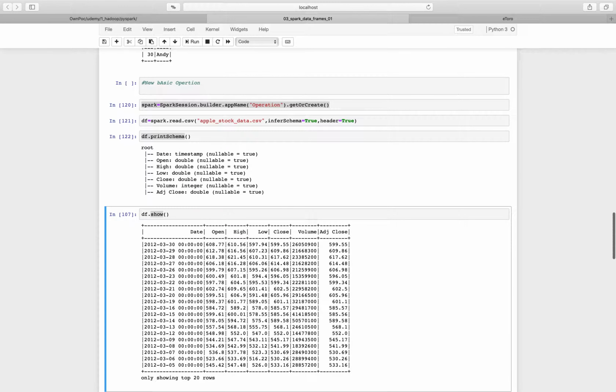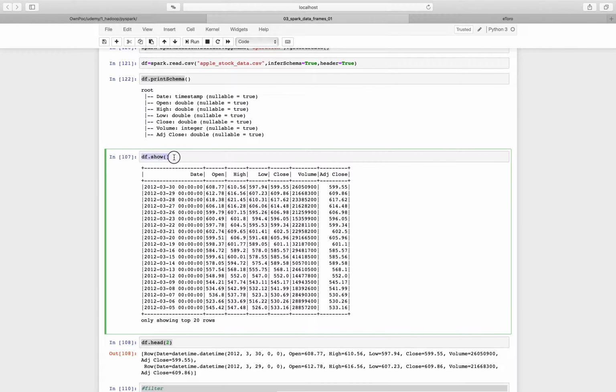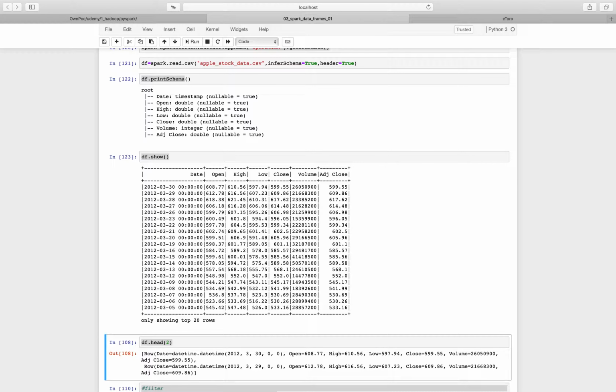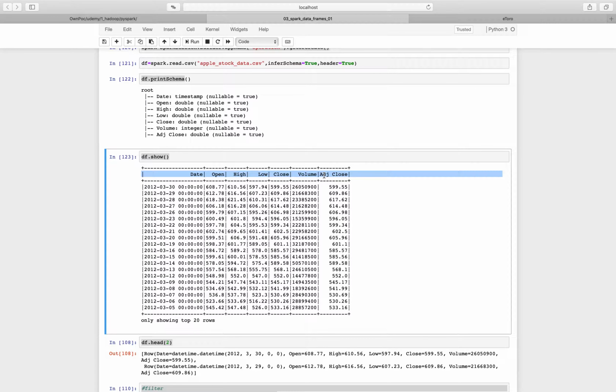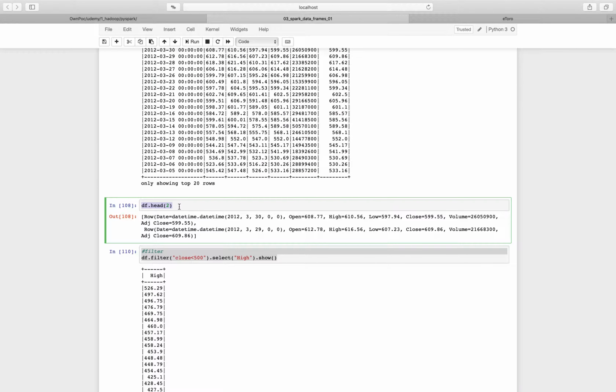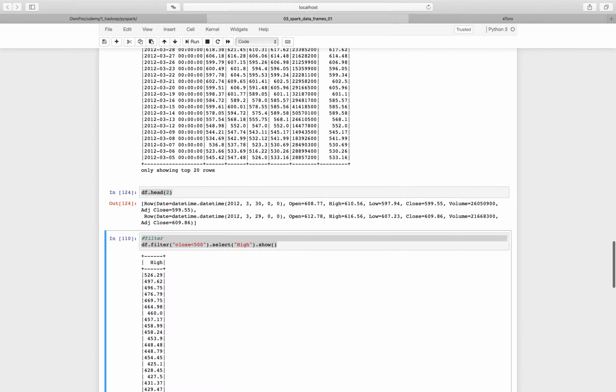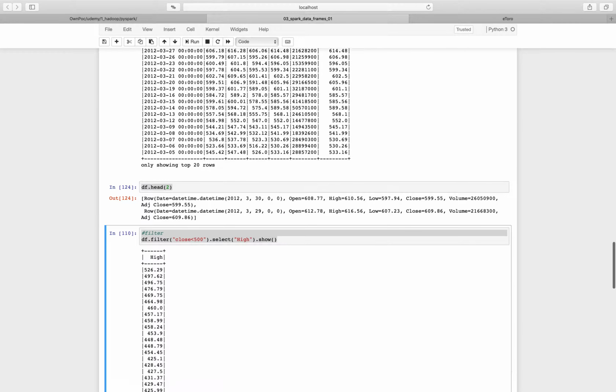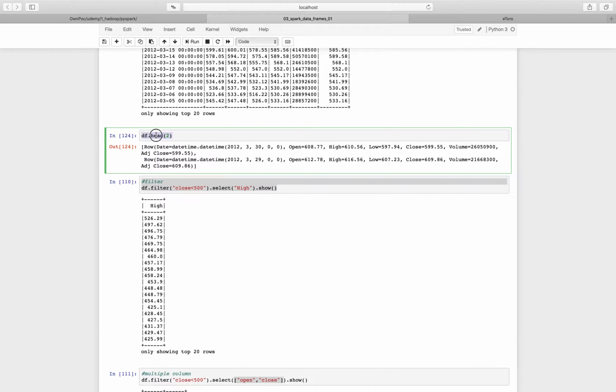So we are reading the file, and if you would like to print the schema, use df.printSchema. Here is the data frame. We can see the data. It shows the first 20 rows, and the columns are the date, open price, the high price for the day, low price, close, and volume, adjusted close. If you would like to see the row object, you can simply use df.head(2).